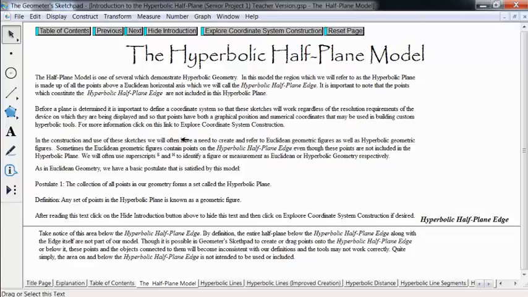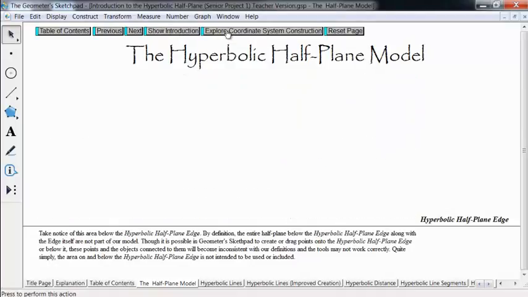And if you notice, it does go through a formal development of really neutral geometry and hyperbolic geometry here. And you have hide show buttons. You can always get back to the table of contents. Use the previous and next button. You can hide this introduction, and you can go in.